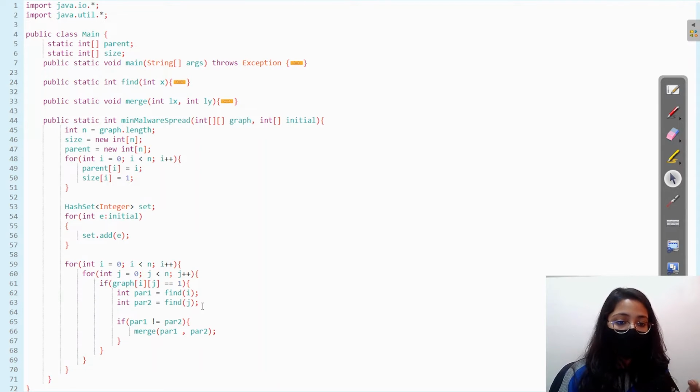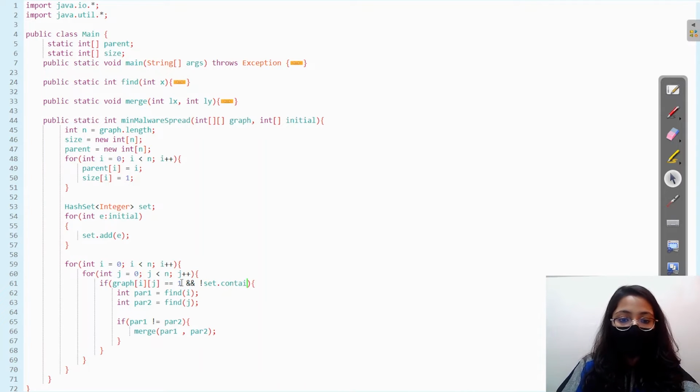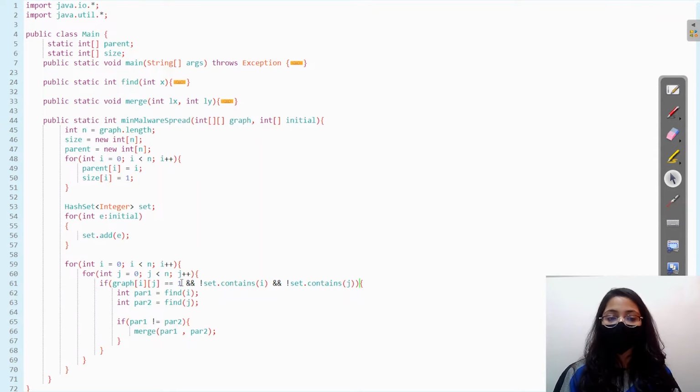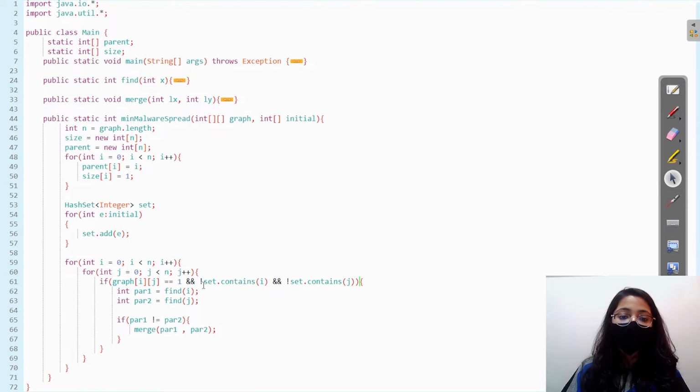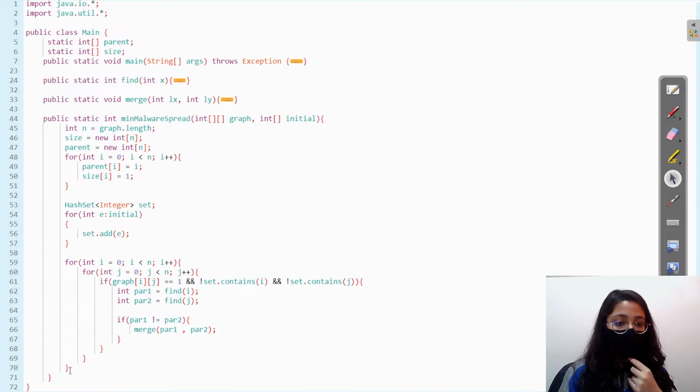What I'll do over here is that over here in the condition only, I'll make sure that set should not contain i and it should not contain j also. So set does not contain i and set does not contain j. Okay, this will make my graph. I will not add the nodes which are being infected, and I will not add the connections also.